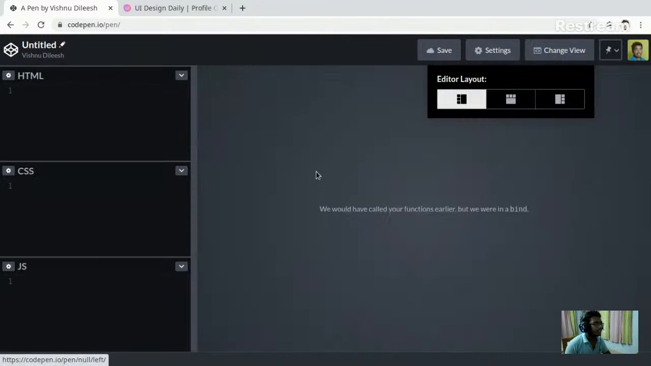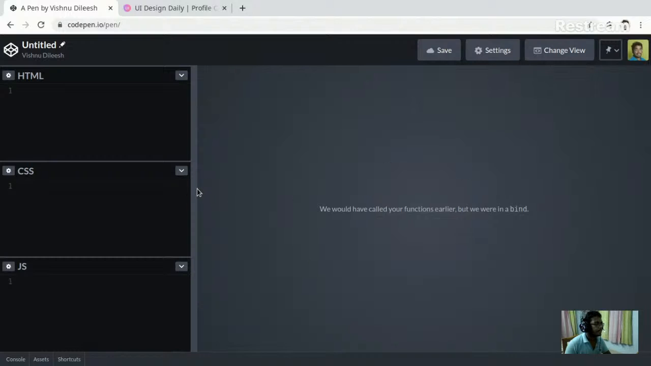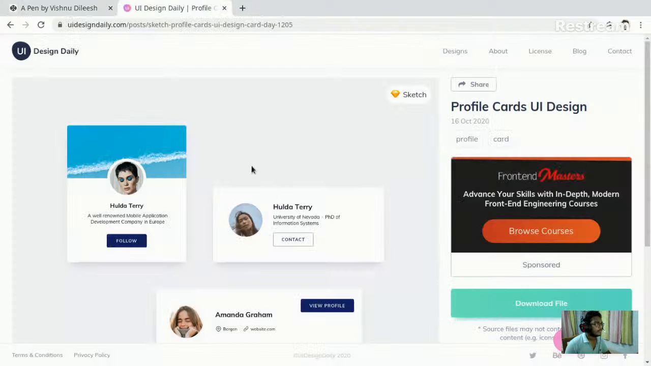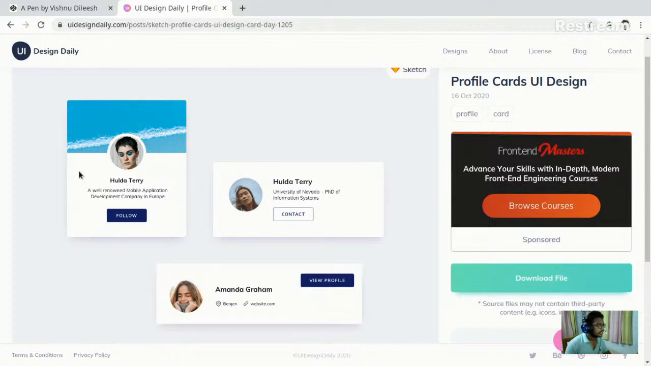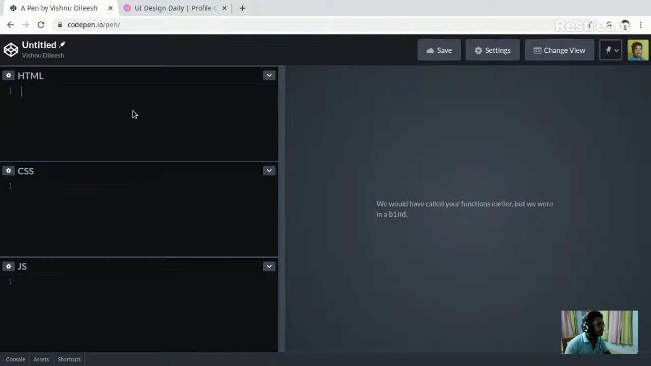Okay, so now let's change the UI. Okay, so this is the design we will be trying to build. It is called profile cards UI design. Again, the website is uidesigndaily.com. And yeah, let's try to build this one first, and if there is time we will try to build this. Okay, let's try to do this one first.